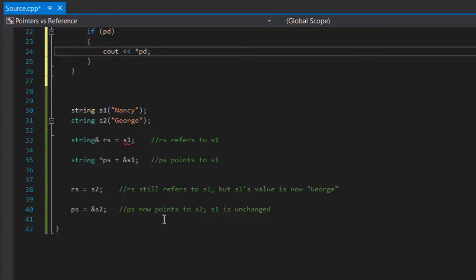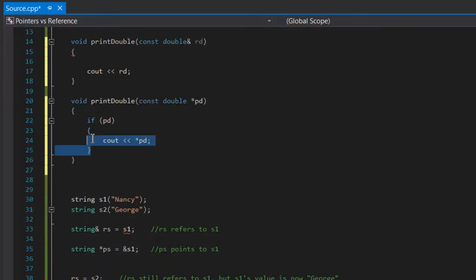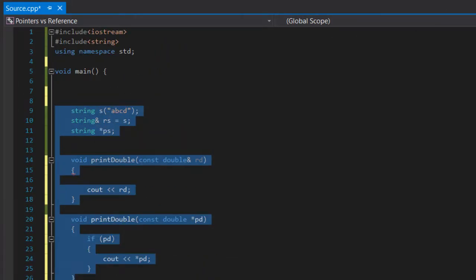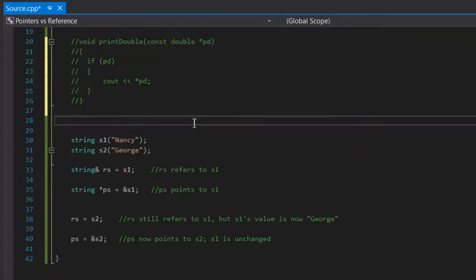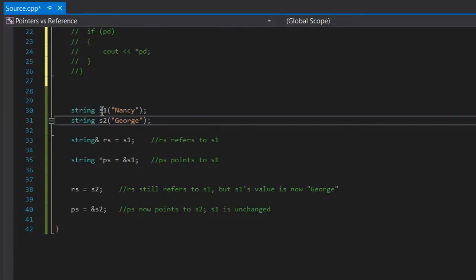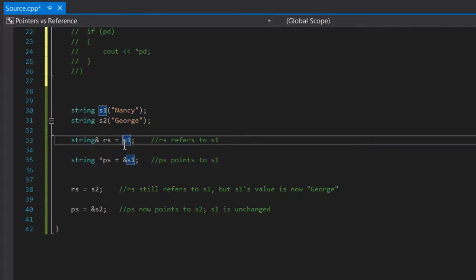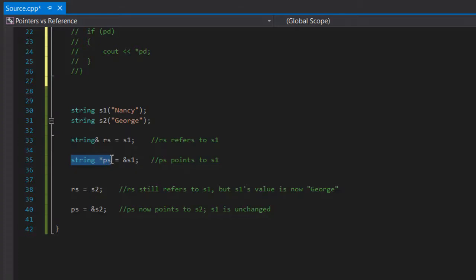Alright, so right here we have, let me comment this out so it'll take away the error. We have two strings, and we're showing the difference between a pointer and a reference. So right here, string 1 is Nancy, string 2 is George. We make a string reference, rs, to string 1, so that'll be Nancy, and a pointer to the address of string 1, which is also Nancy.